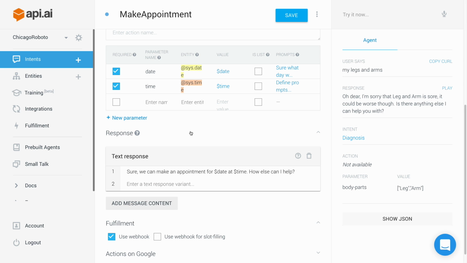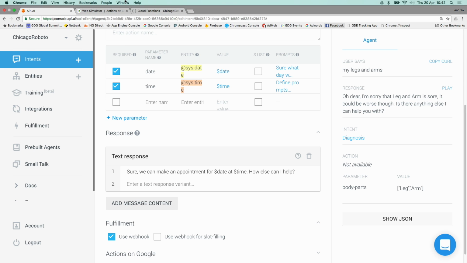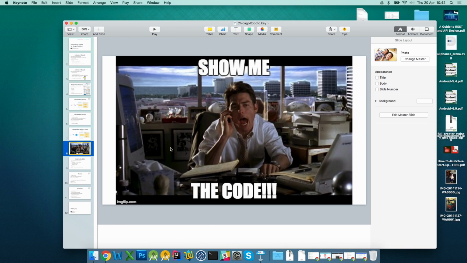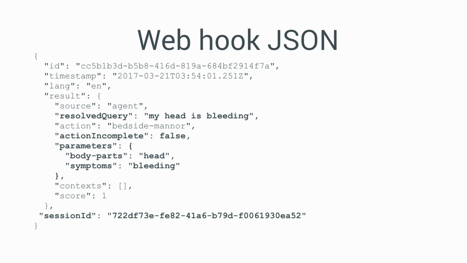So what we'll do, we'll go back to the slides for the last couple of minutes. Show the code. We've only got a couple of slides left to go. So here's the webhook JSON I mentioned. My head is bleeding. Incomplete is false, so this means we've got a full request that we're ready to handle. In this example, which I did previously, we had body parts as head, and the symptoms is bleeding. So you're asking for more information, and then you can use that to make a diagnosis later on.